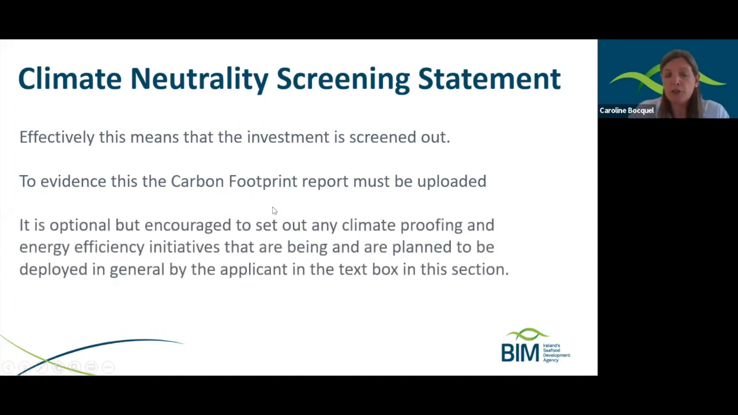Applicants are encouraged, but it is entirely optional, to also include any climate proofing or energy efficiency initiatives that are being planned. This is not required. All that is required here is the carbon footprint report. However, applicants are encouraged, if they wish, to upload any additional information.